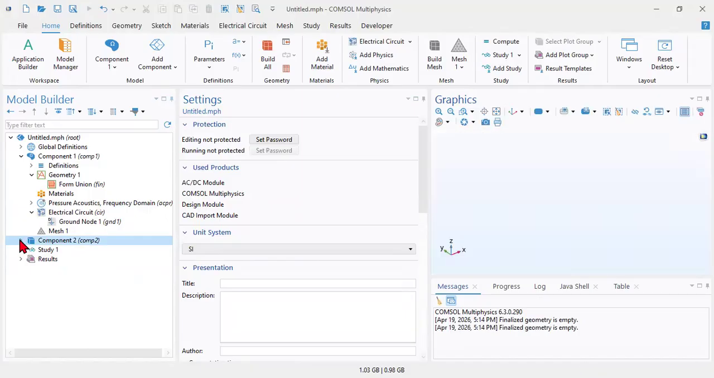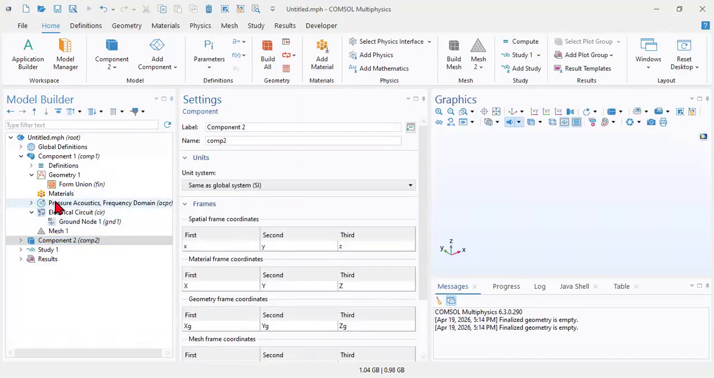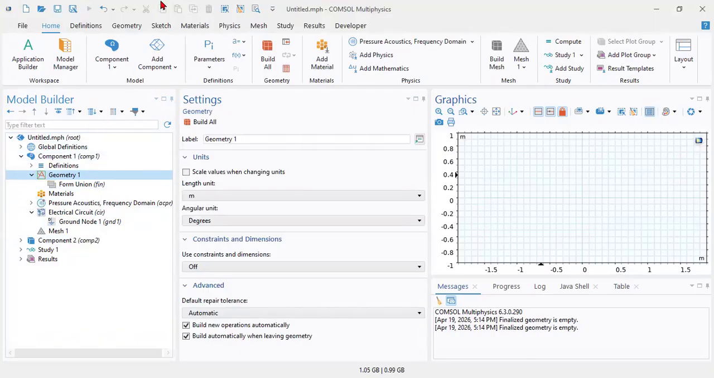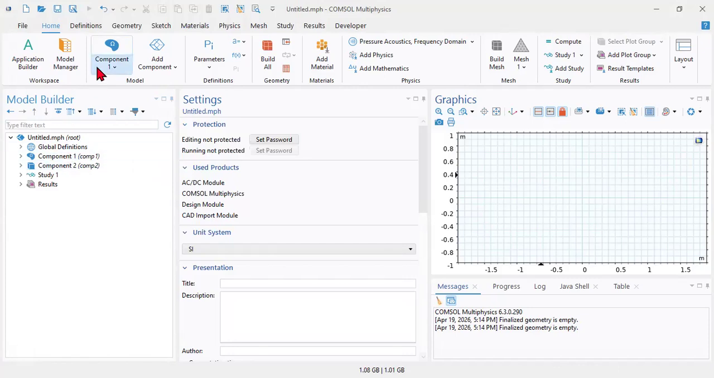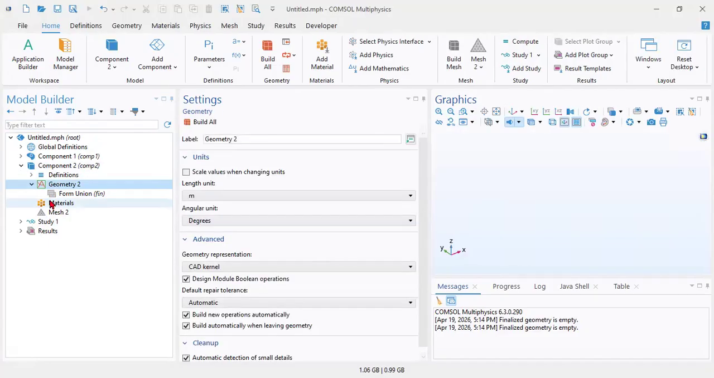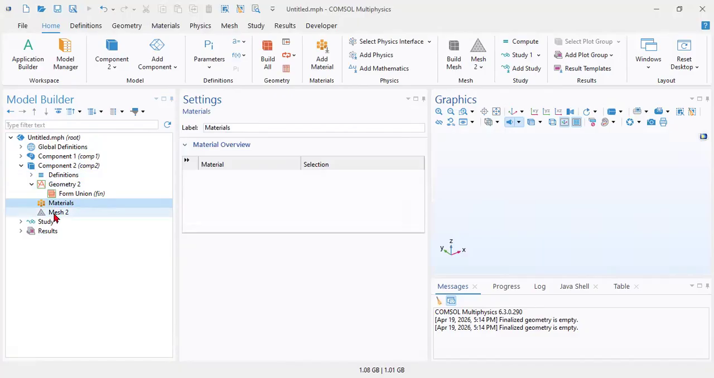For component 2, before getting into this interface, we added the physics, materials, and study for component 1. But after we got this interface, we brought in component 2, and you can see that under component 2 we only have the geometry. We don't have any physics or other things. You do have materials, but you have to define the materials. That's the thing for component 2.